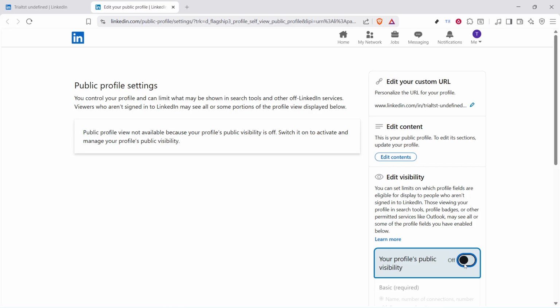As a quick tip, after switching it off, give the page a second to update and make sure the setting stays disabled. In most cases, LinkedIn saves the change automatically, so you usually won't need to click a separate save button. And that's it. You started on your LinkedIn profile, clicked the pencil icon for public profile and URL settings, and turned off your profile's public visibility. Once that's done, your profile is much more restricted from public access.